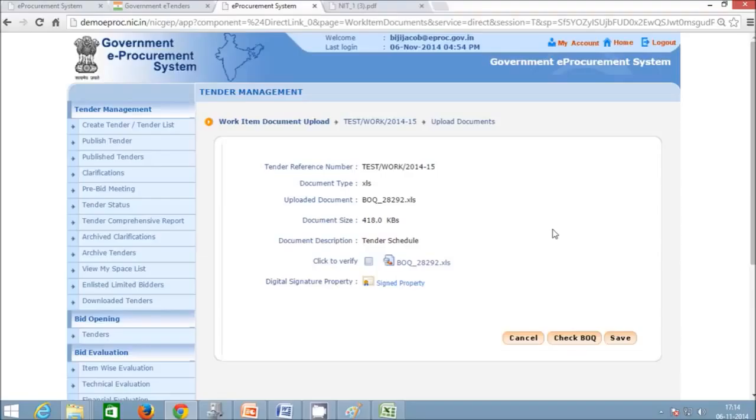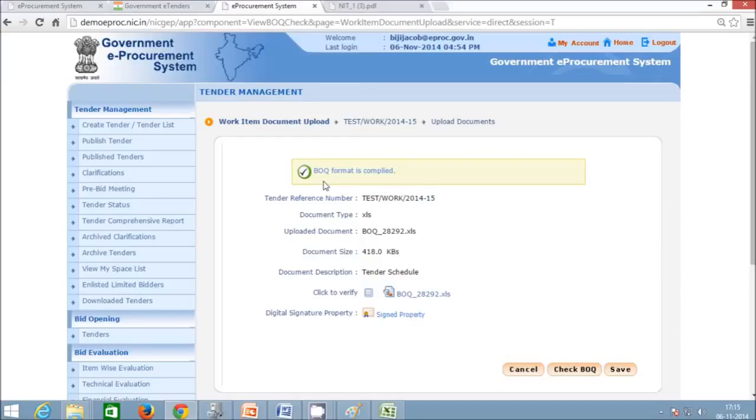Here, an additional button called Check BOQ will appear near the Save button. This option, when clicked, checks the whole BOQ file for format errors and so on. Click the Check BOQ button to validate the BOQ. When validation is successful, a success message showing BOQ format is complied will appear, which confirms that the BOQ is error-free and hence compatible with the eProcurement system. Click the Verify checkbox after getting the success message and save the document to complete the verification process.